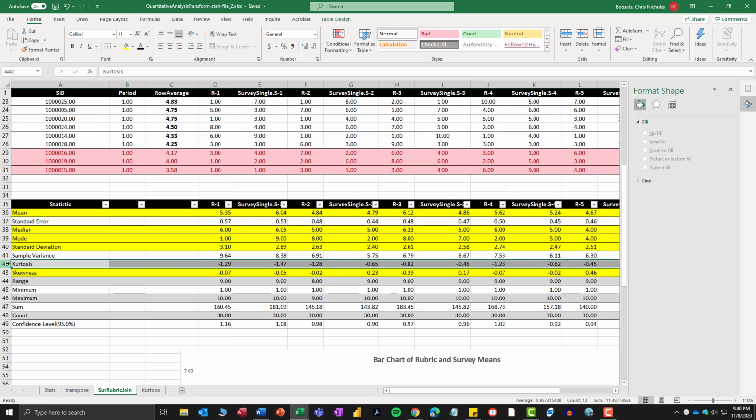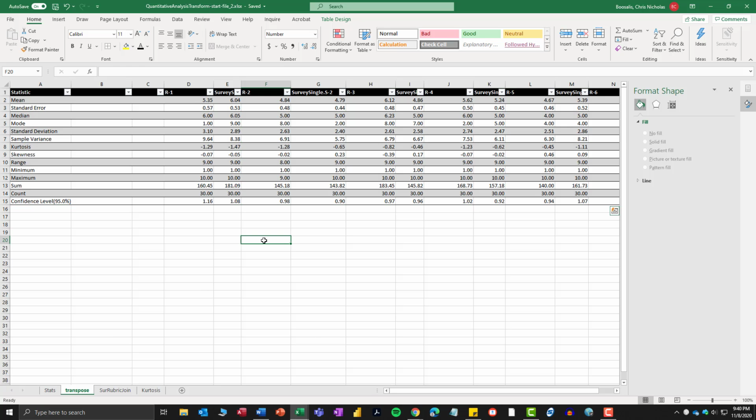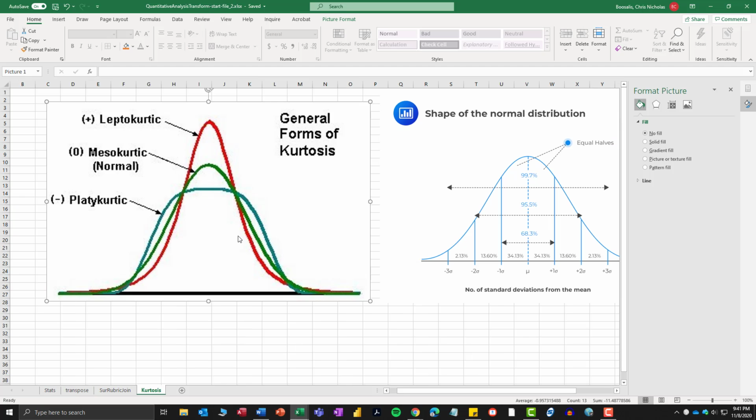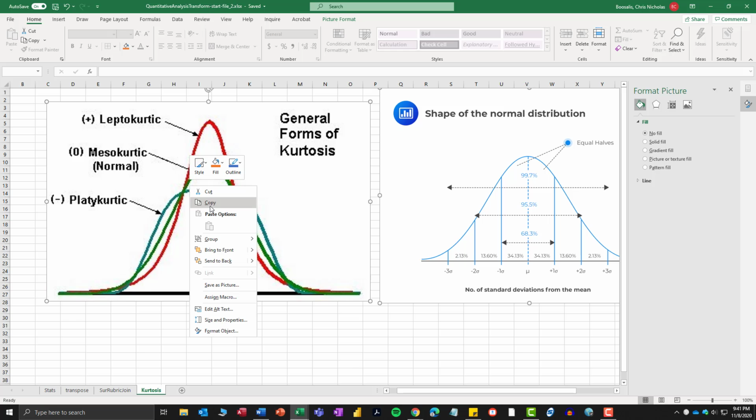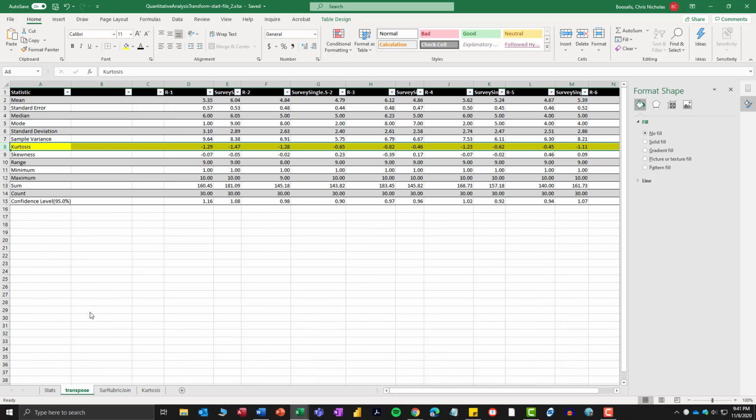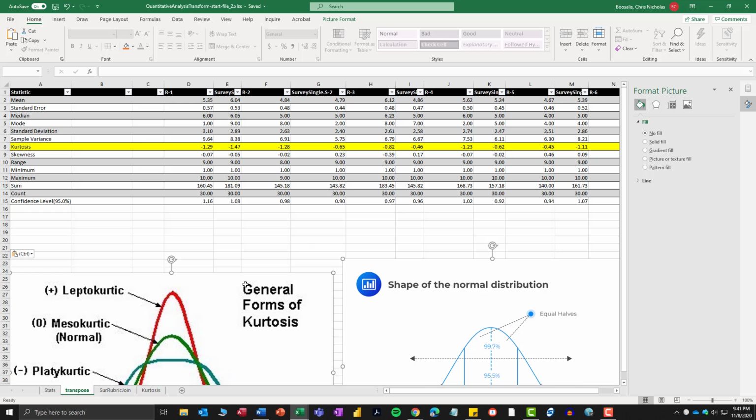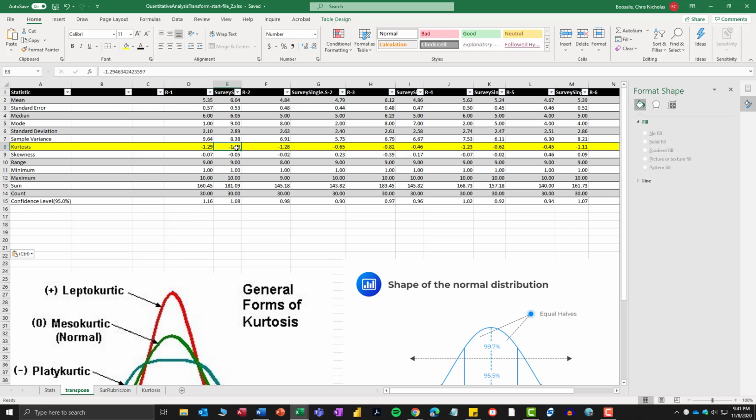Let me just do what I promised to do, which was to explain kurtosis to you. So I think I can use this sheet to do it a little bit better because I've got some space to do so. So I just want to highlight kurtosis. I want to show you what kurtosis looks like. So let me grab these two images, jump back over to transpose, and I will paste them back in. And let's just use these as an example of kurtosis.